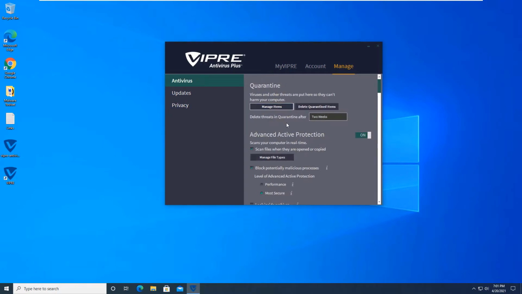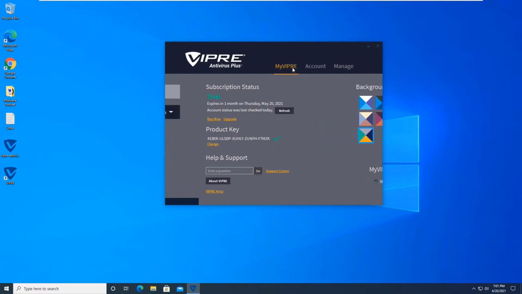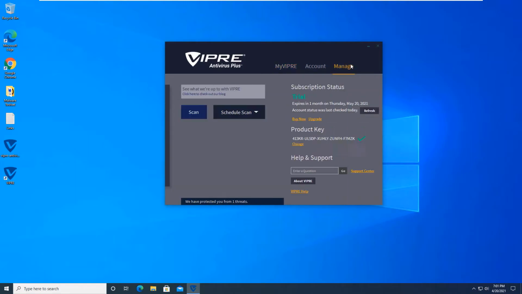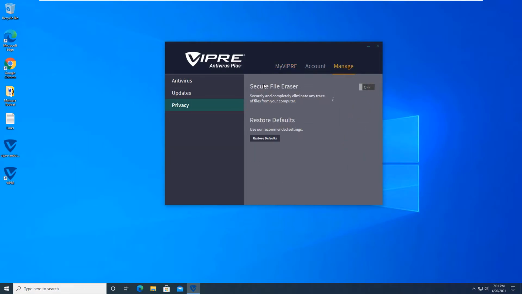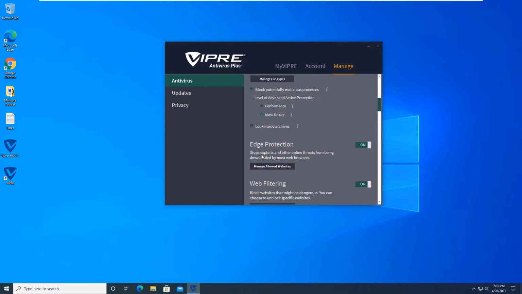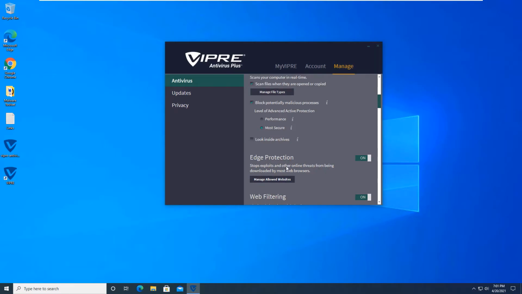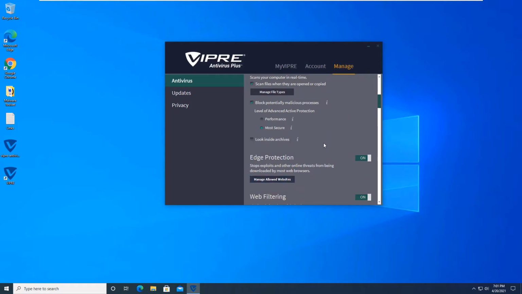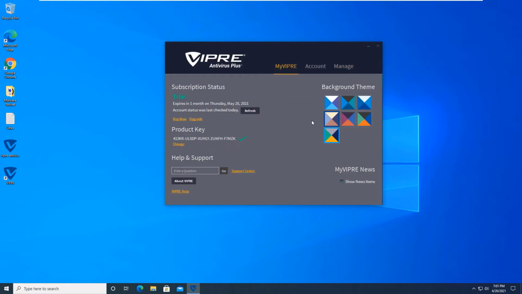So that is the VIPRE Antivirus Plus interface in a nutshell, and that is basically all that it has to offer. So there are some important features such as the file eraser here, and then also the edge protection. We're going to see how this works out whenever we're doing our test, because like I said, I've never used that before, so we will see what happens whenever we do use that for our test.